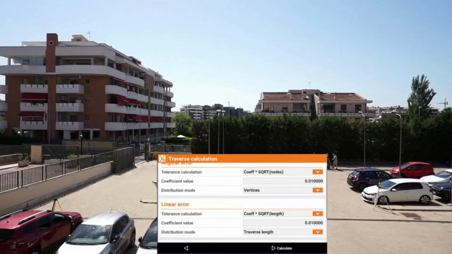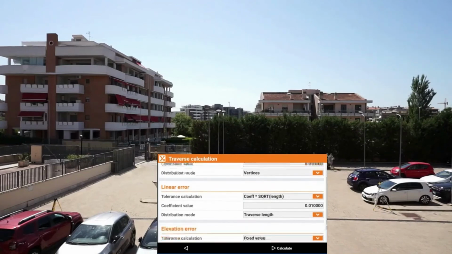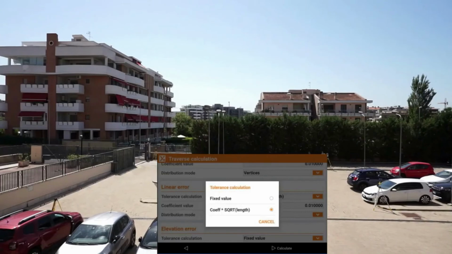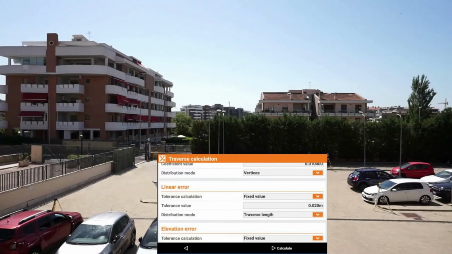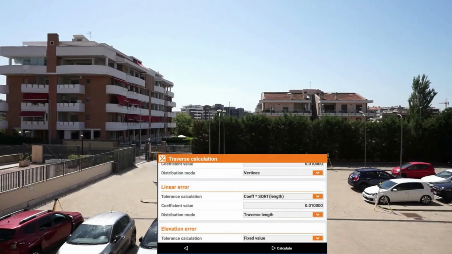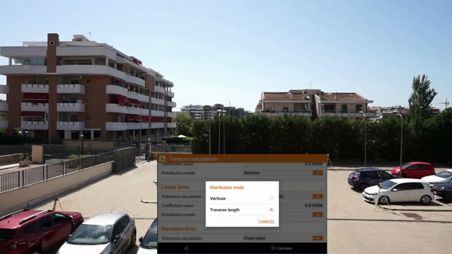Then linear error. Here we can decide if we want to select a fixed value. So for example, you can also select the tolerance or the coefficient to distribute the error in the linear mode. Also the distribution mode can be through the vertices or through the traverse length. So we can distribute directly on the 4 different vertices or along the traverse length.